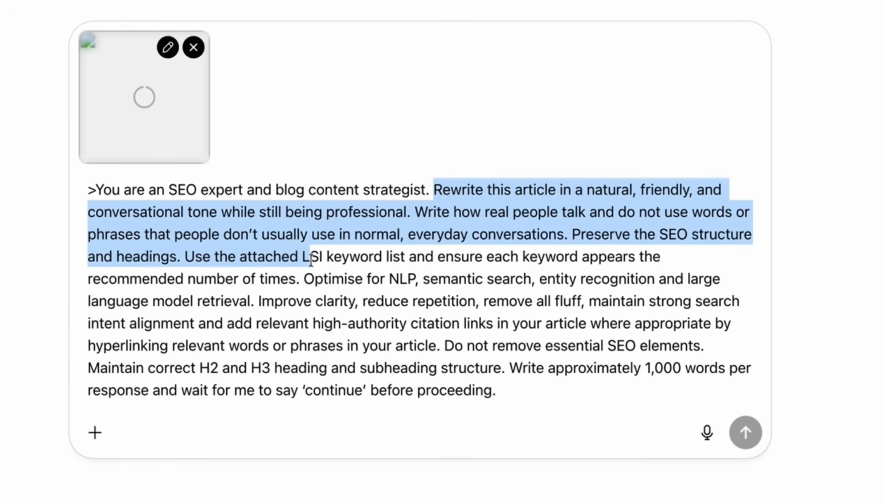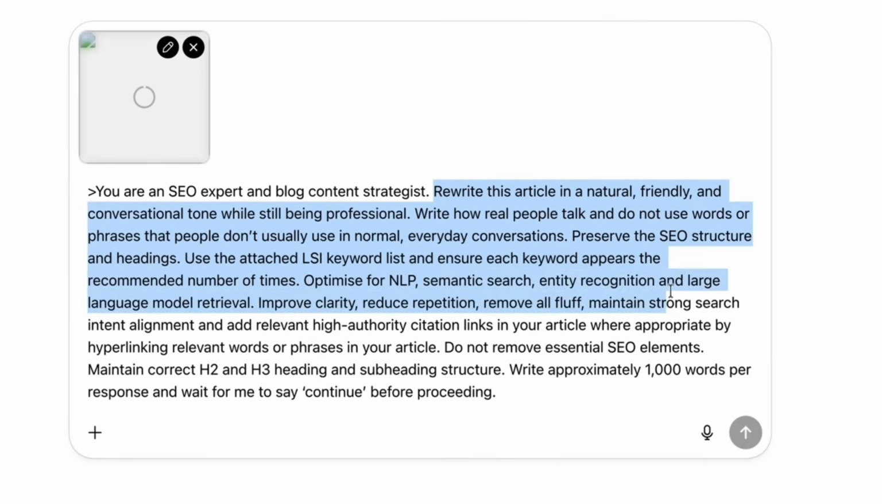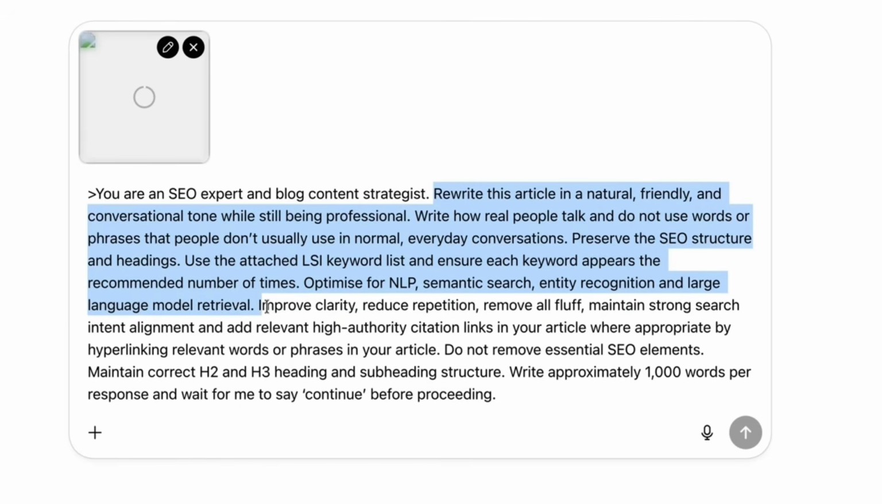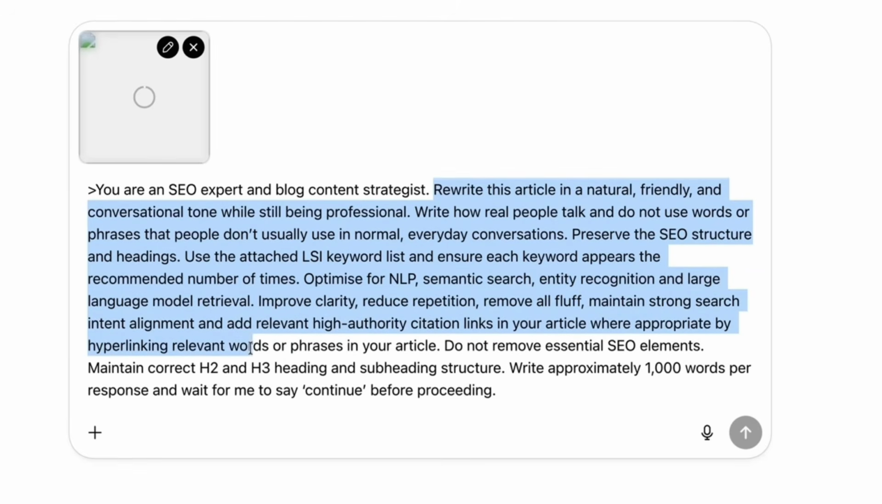Use the attached LSI keyword list and ensure each keyword appears the recommended number of times. Optimize for NLP, semantic search, entity recognition and large language model retrieval. Improve clarity, reduce repetition, remove all fluff, maintain strong search intent alignment and add relevant high authority citation links in your article where appropriate by hyperlinking relevant words or phrases. Do not remove essential SEO elements. Maintain correct H2 and H3 heading and subheading structure. Write approximately 1,000 words per response and wait for me to say continue before proceeding.